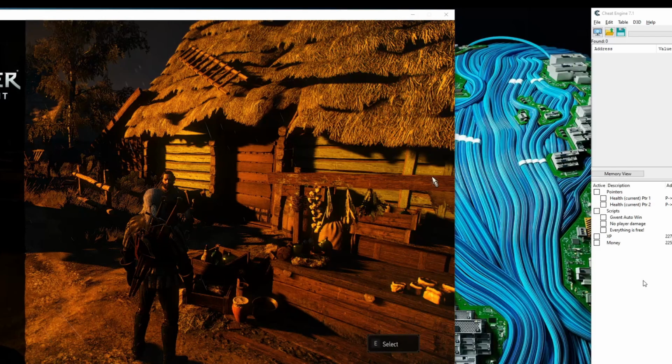In this video, we're going to go through how to scan and find the values for the Gwent score, which is pretty straightforward, but there's some subtleties to actually getting it to work, and that's what we're going to go over today. So to start, I've got The Witcher 3 queued up here. At this point, we're ready to start scanning.